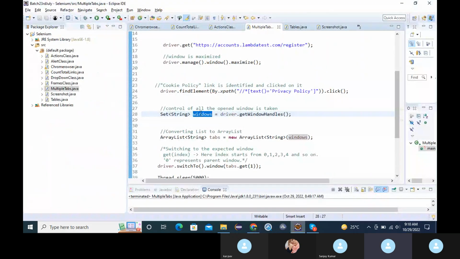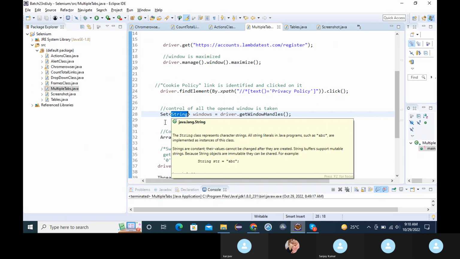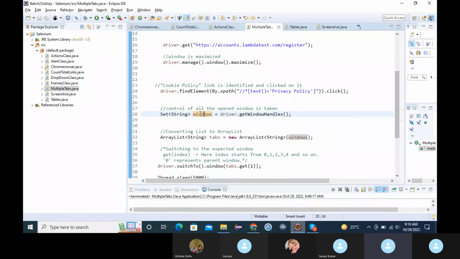In order to use the indexing concept, I have converted this set into a list, into an array list. How to do that? You just need to create an object of array list. This one you already know. Its type will be string. Why? Because this has a type string. And here you just need to pass this variable. Once you do that, your set has converted into an array list.